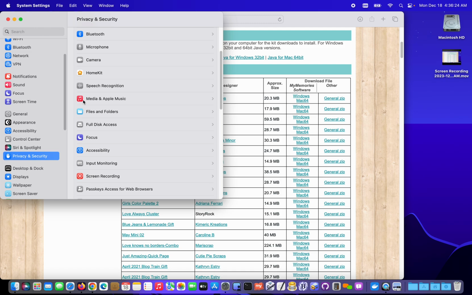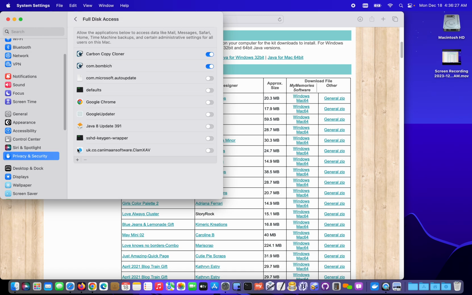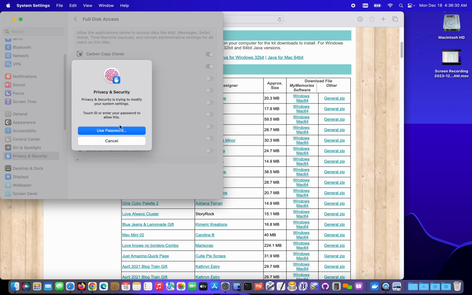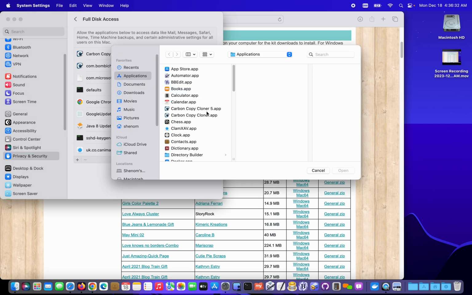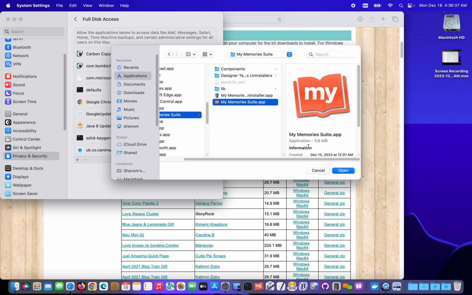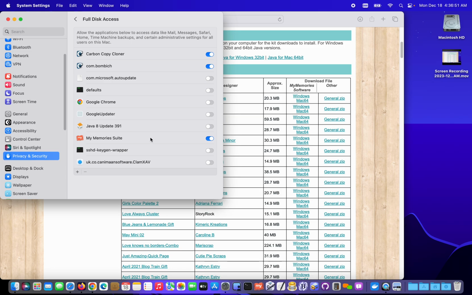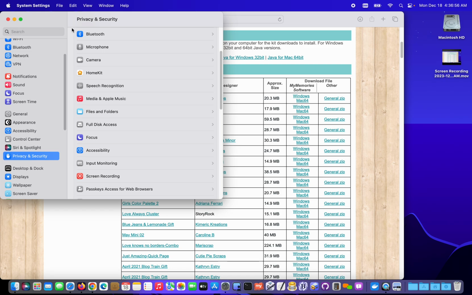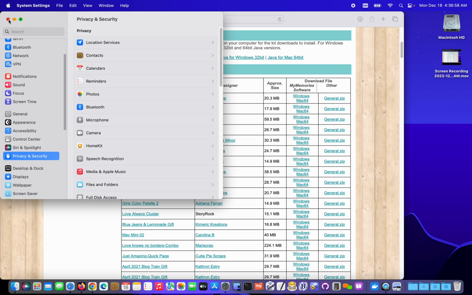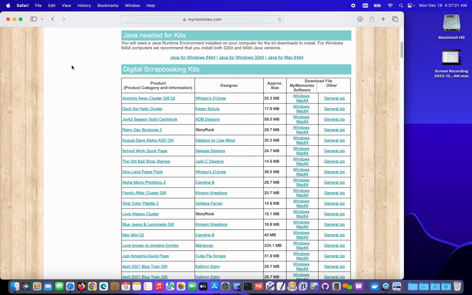What I prefer is to actually go here to Full Disk Access and add My Memories Suite, put my Mac password in there, and this way My Memories Suite has access to any of the locations that it needs on your local disk or on an external hard drive. Documents, desktop, downloads, of course, are all part of that. So my preference is just to have full access to My Memories Suite. So I'm adding it here under full access. That can be changed and removed at any time, but it just makes it a lot easier to have that enabled. So we're going to close our System Settings.